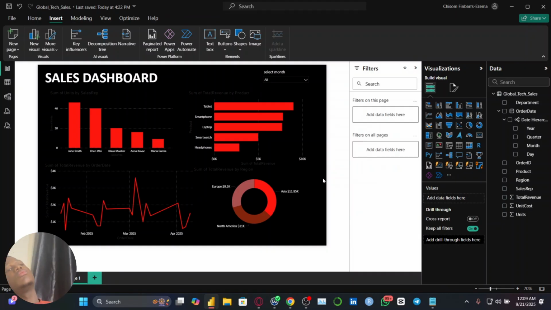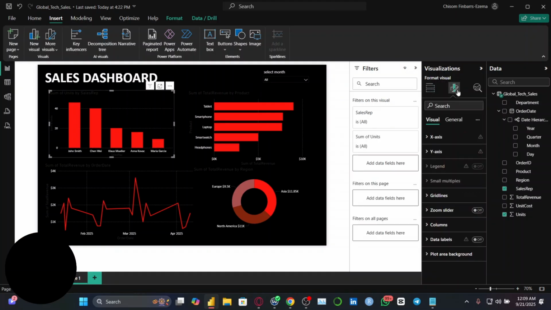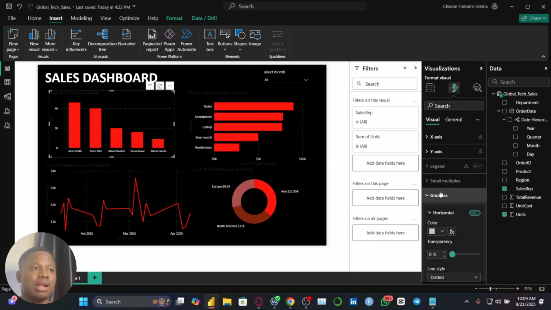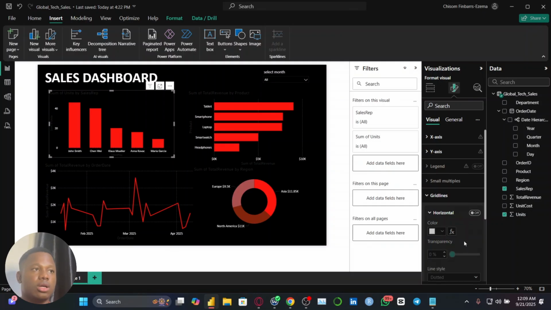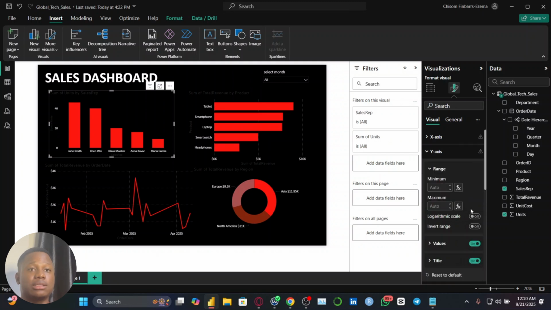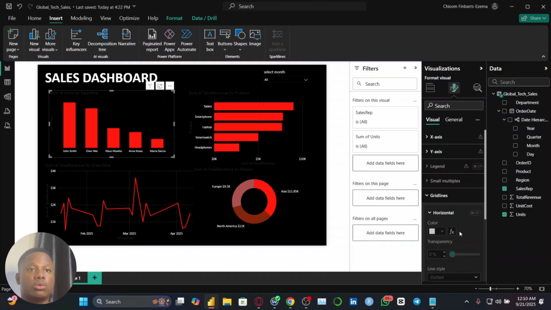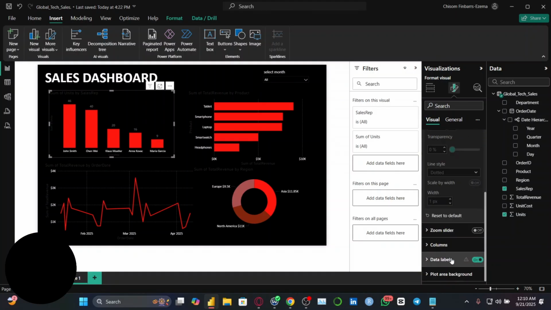But for now, I'm going to give them some kind of substance. Looking too transparent for my liking. I know I personally removed the background, but we'll have to add something like a background. But first of all, we're going to clear out the gray lines, especially for the bar charts and the column charts. I don't like when my y-axis has the values. I'm going to turn that off and switch on what is called data labels.